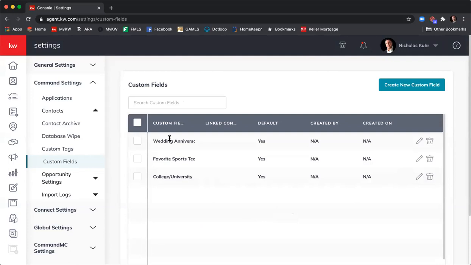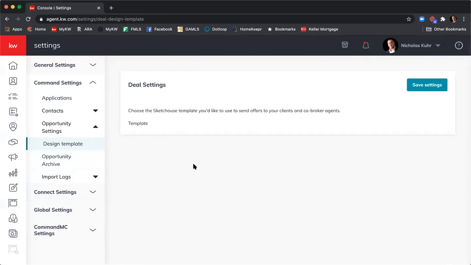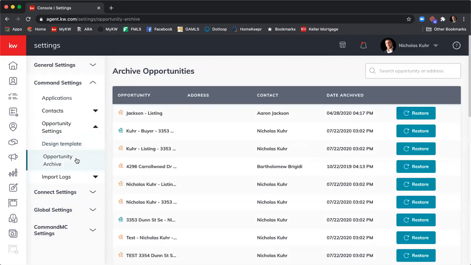All right, moving down to opportunity settings. So design template. This is still a work in progress, so there's really not much that we can do here, but in the future, we'll be able to design a template for our opportunity archive. So as you go through all of your opportunities, and let's say you close an opportunity, you can archive it. Again, similar to contacts, we don't ever want to delete anything because we want as much information to be within Command as possible.